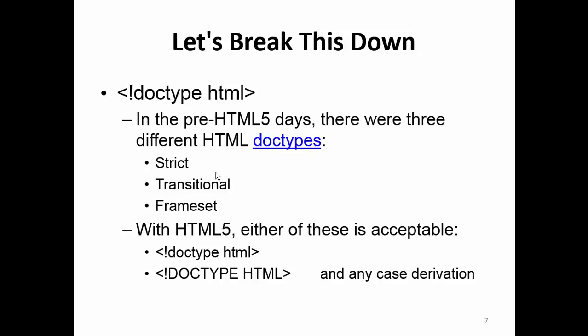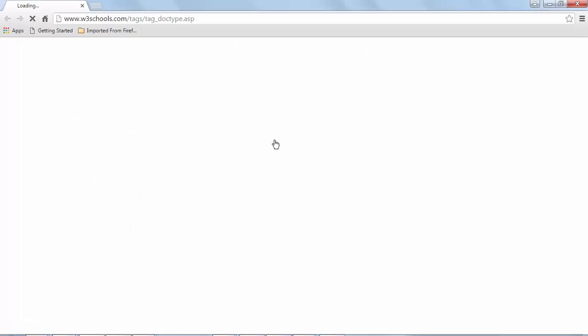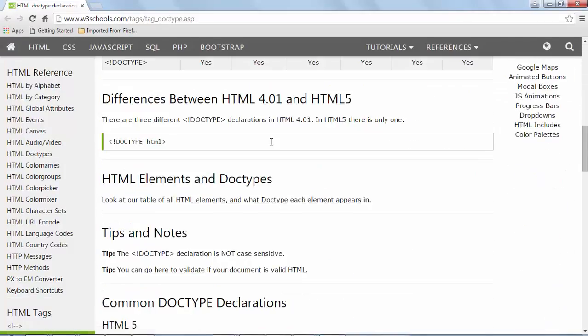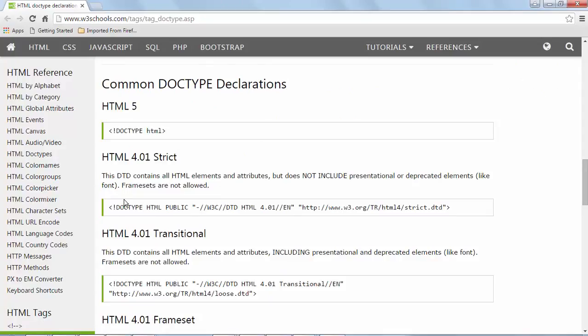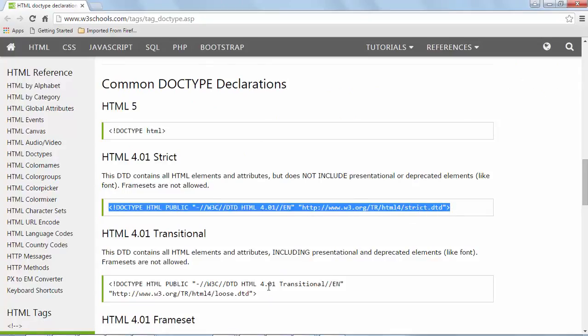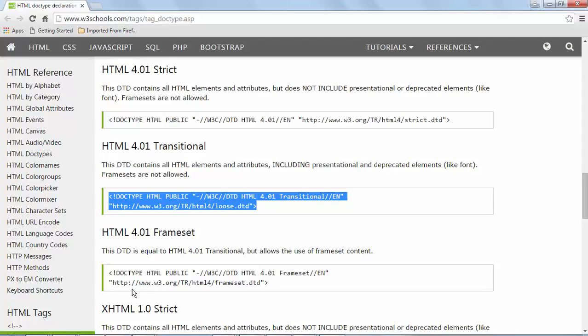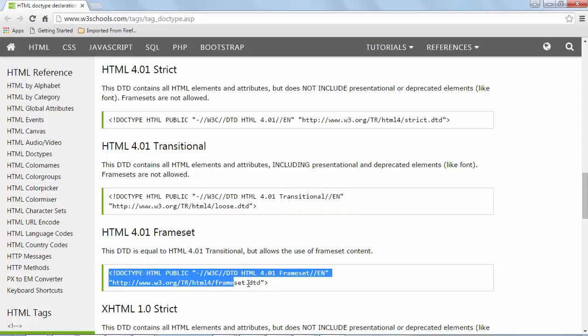Well, you'll notice that back in the olden days, there were three different doctypes that we had. Okay? And I can bring that up. And when you look at these, I don't know if any of the older ones are shown here. Now here's what they used to look like. So that was strict, so you can see how big that is. This one, transitional, is even bigger. That was this one. And this one is frameset.